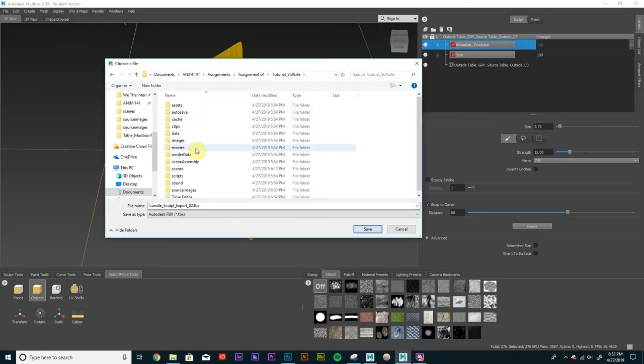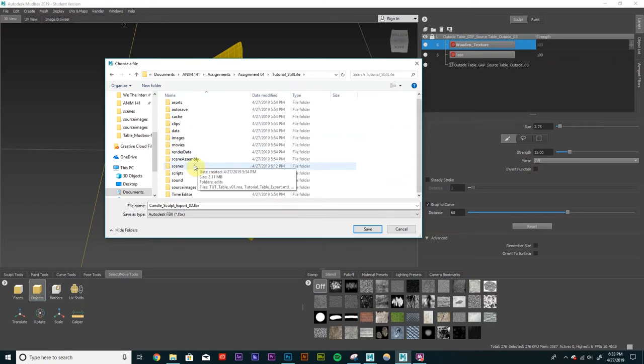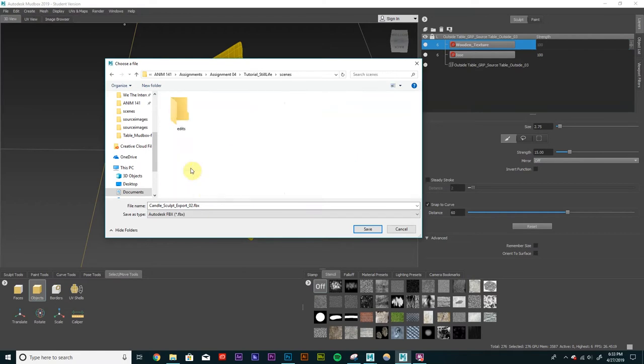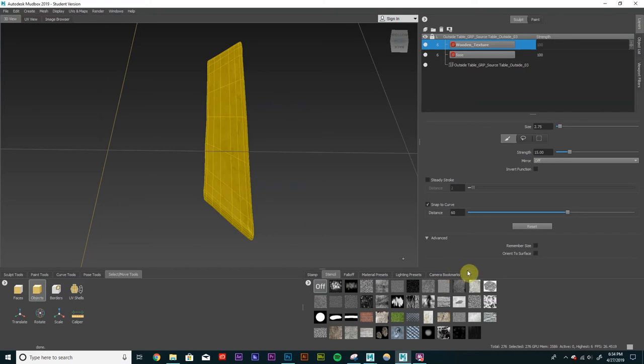go to tutorial still life, scenes. Gonna make a new folder in here called sculpt exports. And I think this can be an OBJ. I'm gonna call this table outside 3 sculpt export. Okay, so now I can go back into Maya.